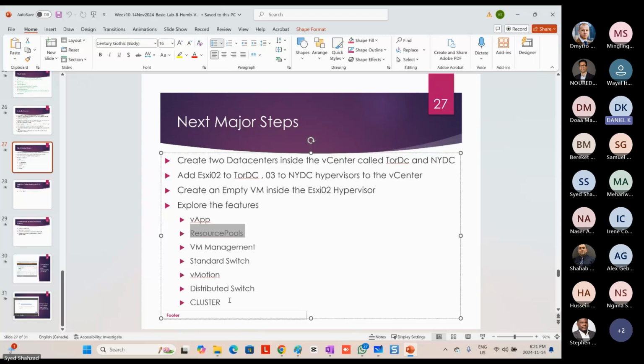Can I try? Hello? Yeah. Can you hear me? Yes. Yeah, resource pools can be able to say it's like a folder where you are able to create the different centers, like the way you did the Toronto and the US. That can be able to share resources.